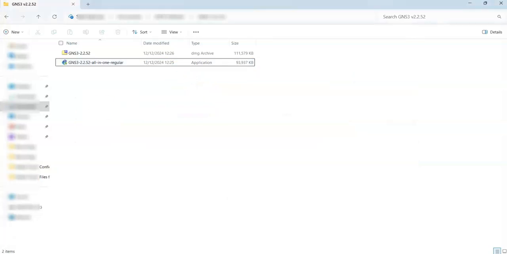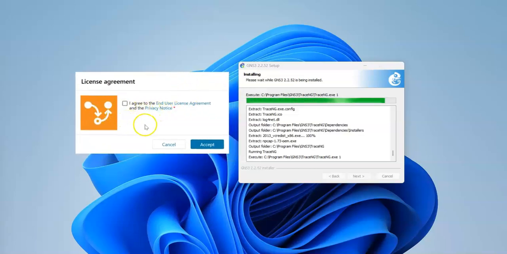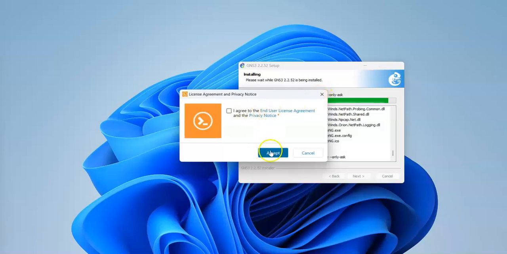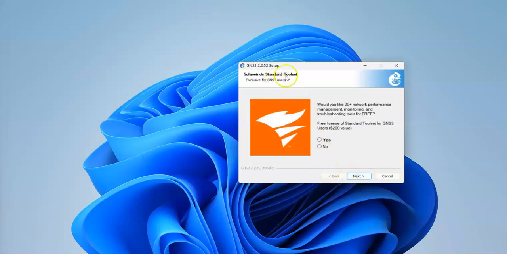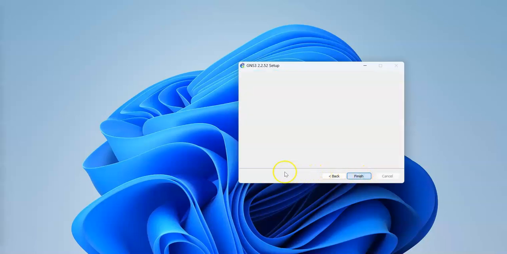Okay, so this window comes. Let's minimize this. This window comes, and I'm not installing SolarWinds, so I would say I don't agree with that. So let's say cancel, and that continues with the rest. So it's installing PuTTY. I don't accept that either. So we're not installing any SolarWinds here. If you want to, you can do that. So it says SolarWinds standard tool list. Would you like 20 plus network performance management, monitoring and troubleshooting tools for free? Not really. So next. And then I don't want to start now, but finish.